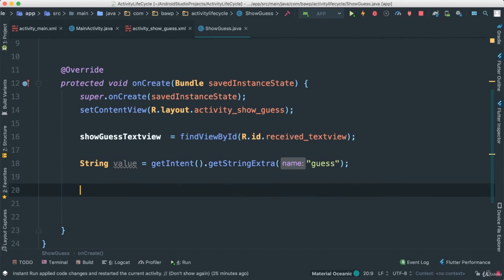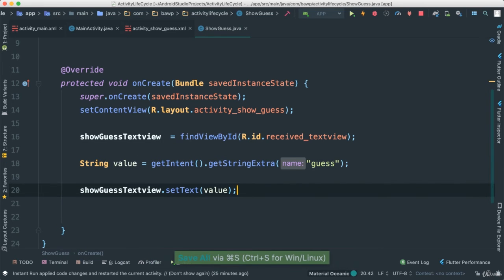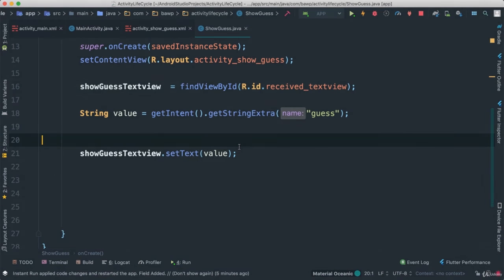At this point here, I can come down here and say show that setText and pass the value, just like that. Okay. If I run this, we should be able to see something. Just say guest name and hello there is showing. Now, this works fine, as you saw, but this is not always the best way to deal with this.